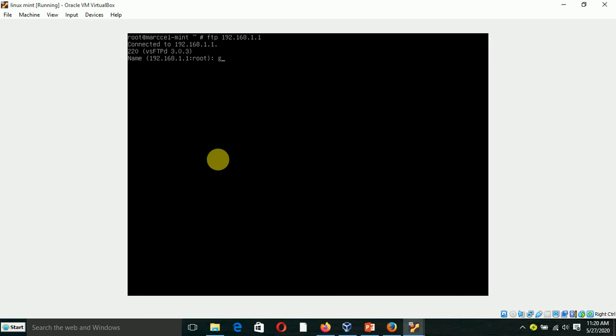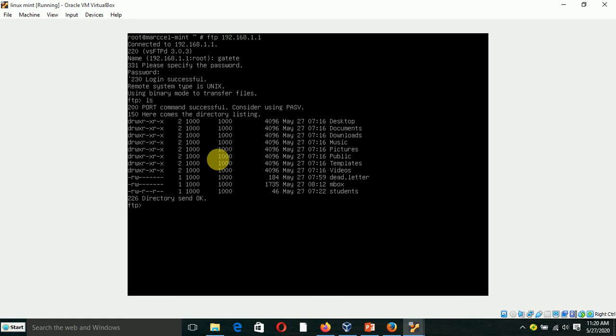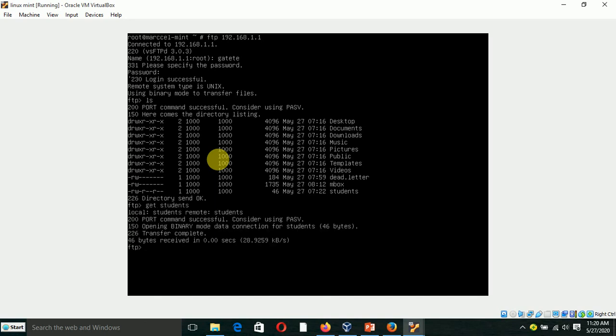I'm going to put TT. Connect successfully. I can display the content of the remote machine. There is a student, so I can get the last file which is called student. I put get students. You see, you read the message. It is saying transfer complete, 46 bytes received. So it means the file has been received.